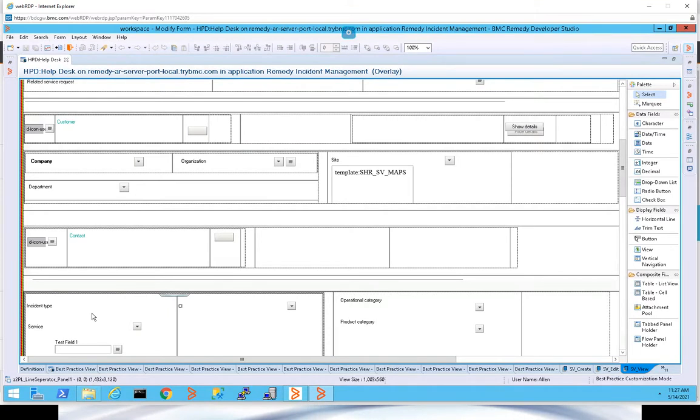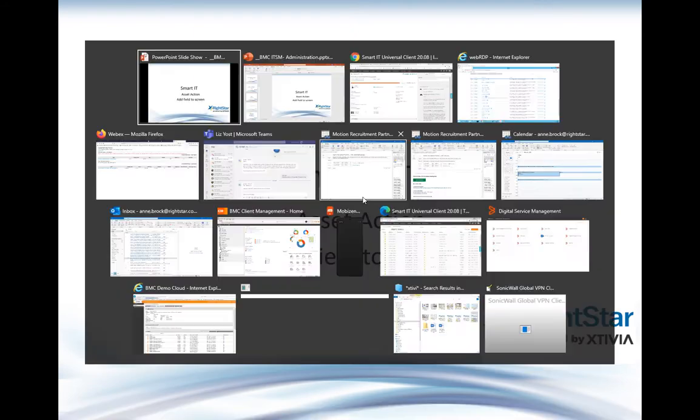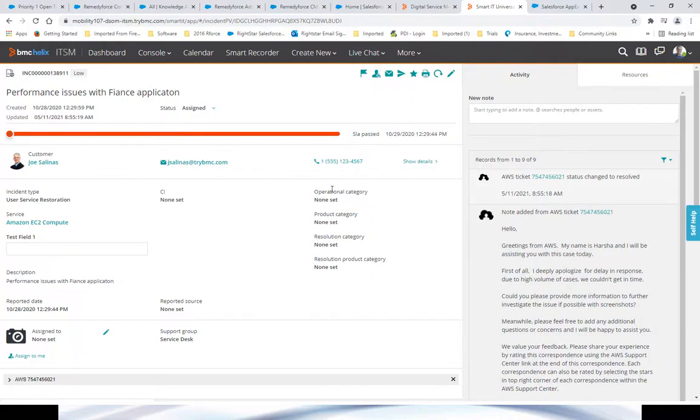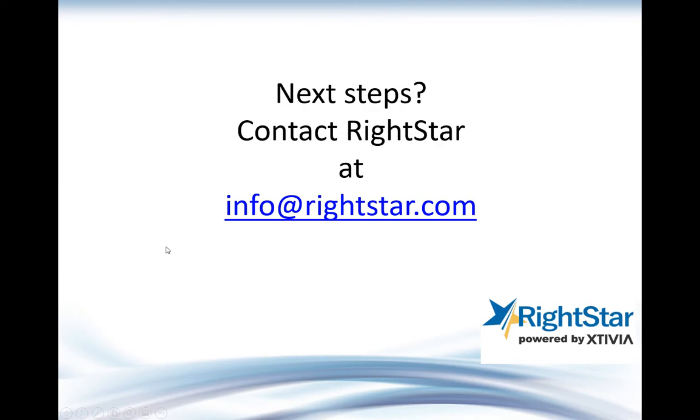So now let's take a look and see what that looks like in the incident itself. And okay, as I mentioned, I wanted to go ahead and show you that field on the screen. And now here we can see, here's the Test Field 1 as we're viewing this ticket. It'll be available on the Edit and the Create screens as well. Okay, so those were what I wanted to run through. Again, there's a lot more administration we could talk about, but these were the key ones for today.